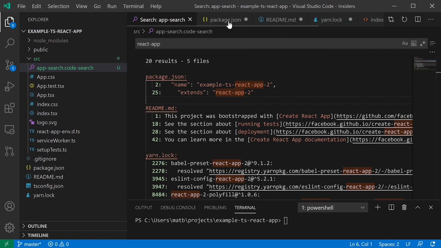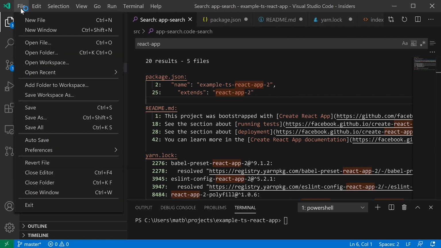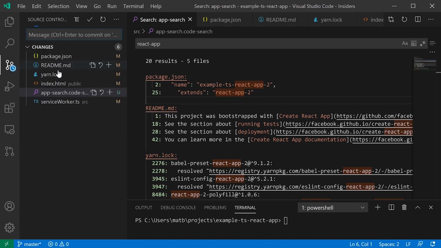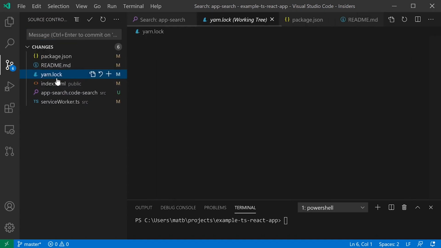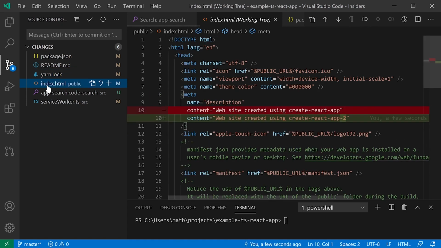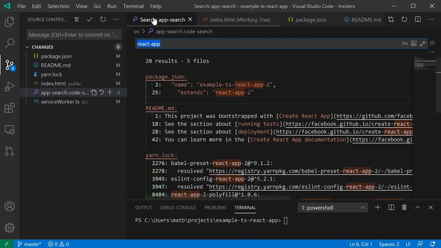You can see it's opened a bunch of changes here. I'm just going to do a file, save all, because I've saved all these changes now. And if I actually open the changes here in my Git view, you can see that it has updated all of the places where I was referencing React App to React App 2. So that's pretty neat. You can use search results to actually modify your code base, and it's especially helpful if you're working with multi-cursor. So that's been a quick look at search editors.